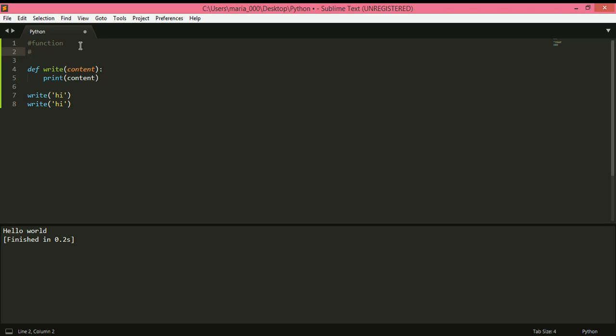Let me just type it over here. Optional parameter. Okay, so an optional parameter is basically like a parameter, but it is given a certain value. Think of it like a variable that stores a certain value, and then if you type in the parameter, it changes. So let's have an example over here.